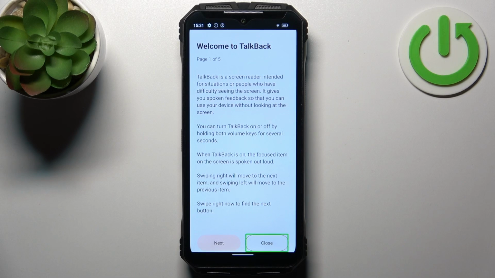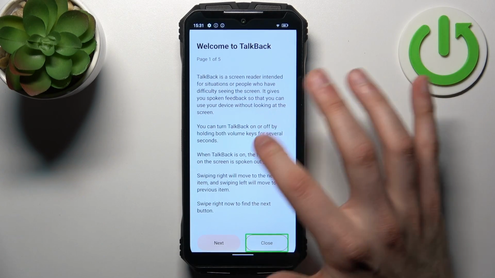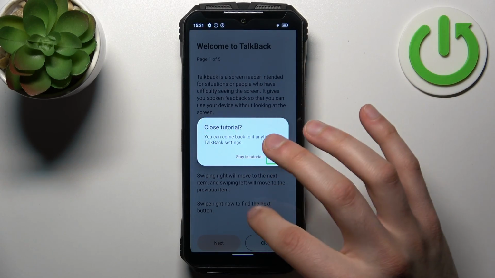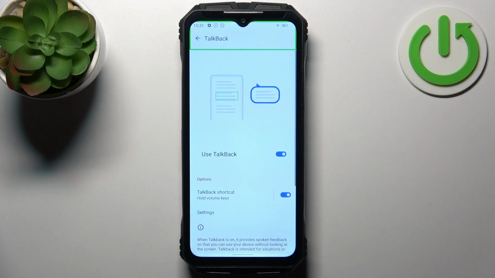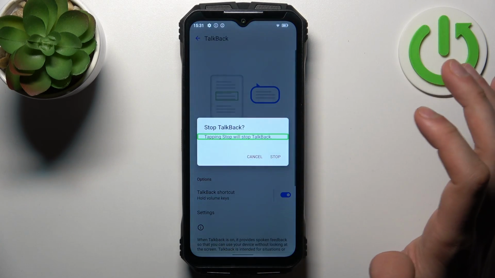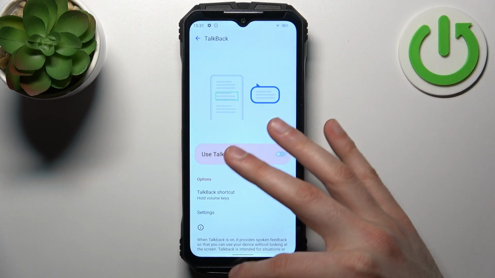I tap on close. Close button. Double tap to activate. And as you can hear, when you're in talkback mode, to confirm any action, you have to double tap. So you just double tap anywhere on the screen. Close tutorial button. And you confirm it like this. Settings. Talkback. So for example, you want to disable talkback. Use talkback. Double tap. Stop talkback. Stop. Double tap. Talkback off. And that's how it's done.